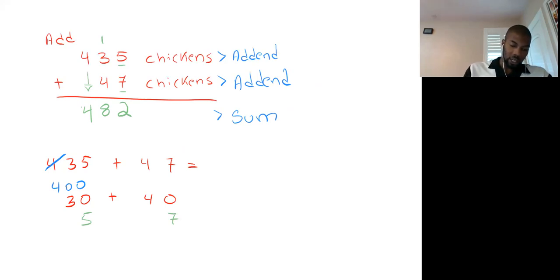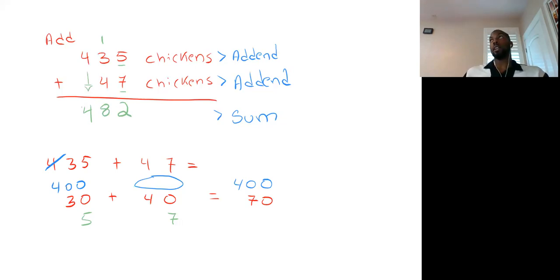If I just add those across, I'd get on the top 400 plus nothing, right? There's no other 100 here, so it's just 400. Then 30 plus 40, I go just across. 30 plus 40 is 3 and 4, which is 7. And then 5 and 7, which gives me 12, right? It's not 12 ones, so it's technically a 1 and a 2, right? That's the 1 in red stands for a 10, right? Just like the 7 in red stands for 7 tens.